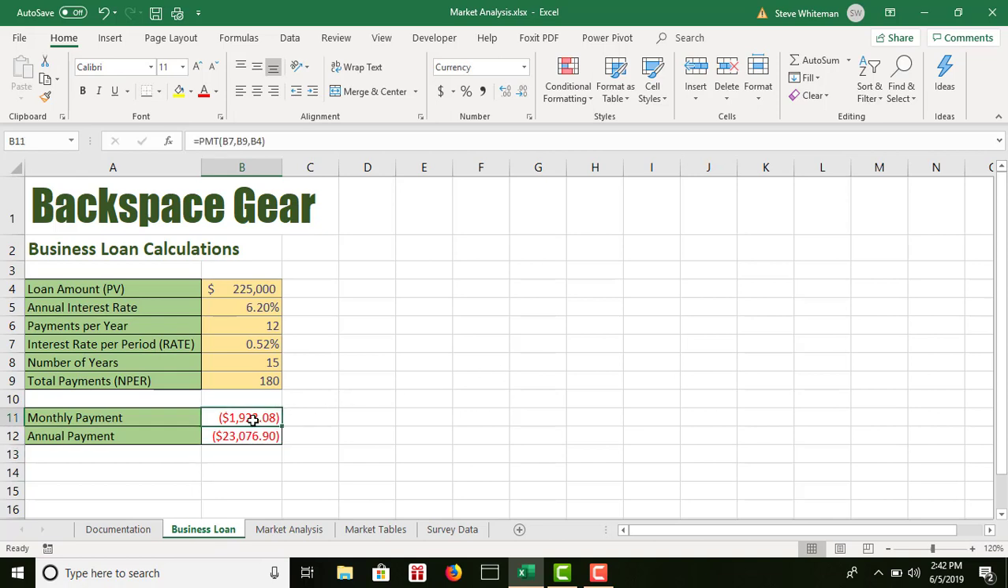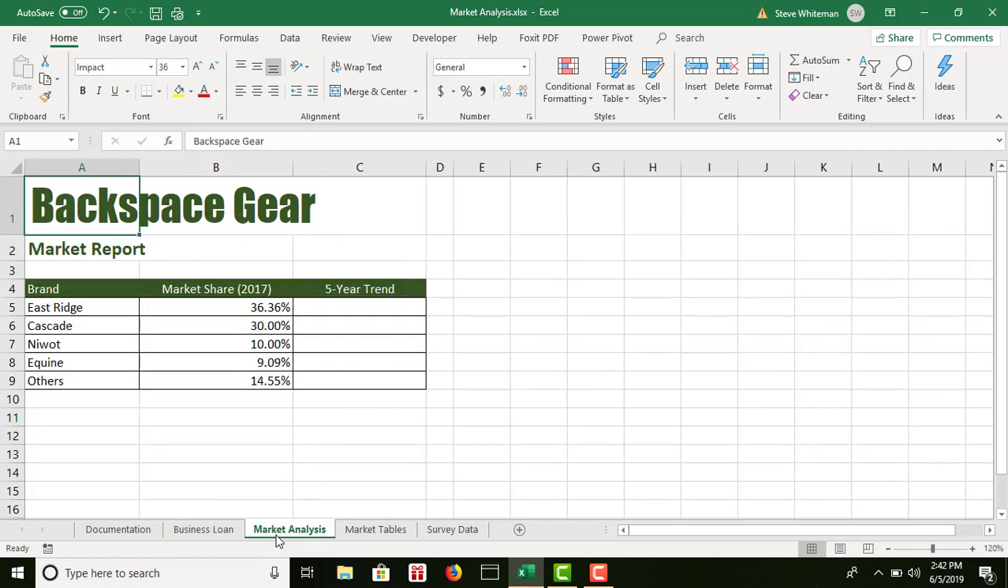So again, we're using the PMT function to calculate the monthly payment. Okay, step 4. In the market analysis worksheet, use the data in the range A4 to B9. So I'm going to select that before I do anything else. A4 to B9, to create a pie chart in the range A11 to C24 that shows information about competitors in the Northwest region.